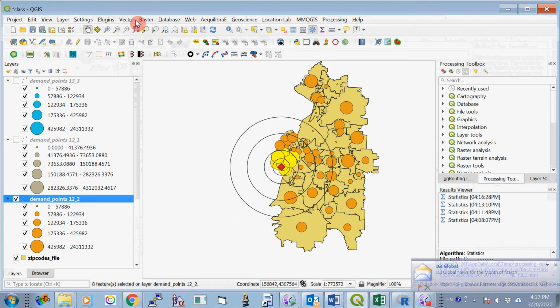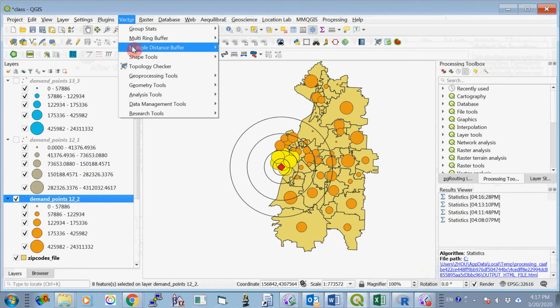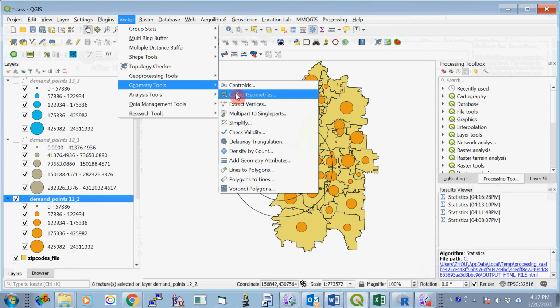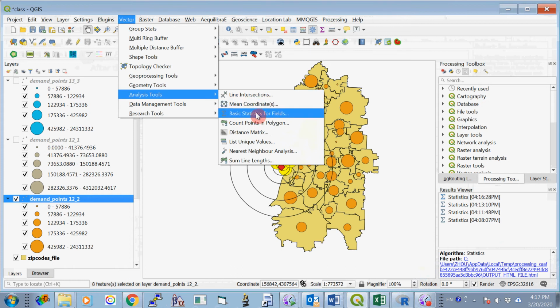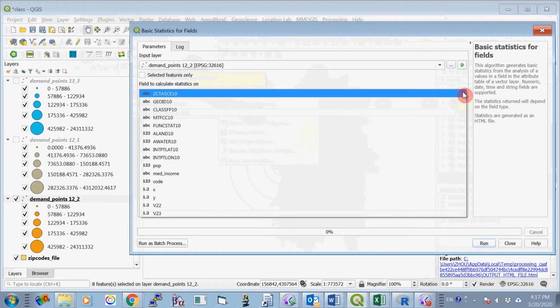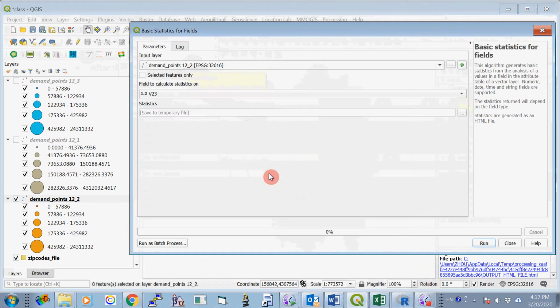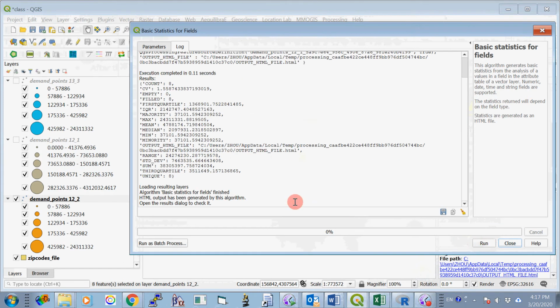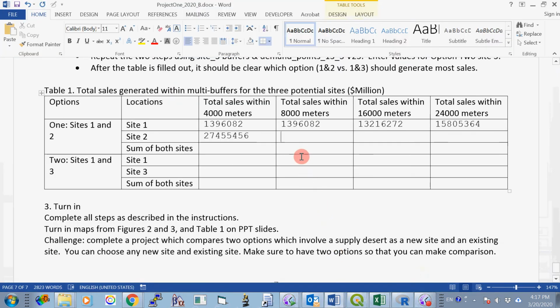We're going to calculate how much value is actually involved here. Go to analysis tools, again basic statistics for fields, and demand point 1, 2, 2, which field? Field 23, and select features only and run, and you copy this sum into this table here.